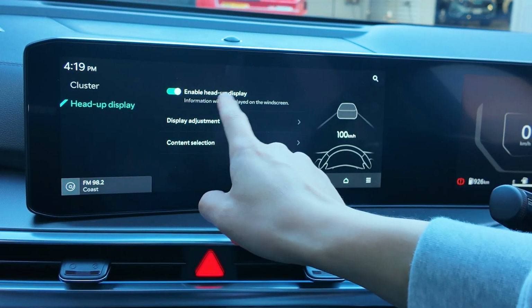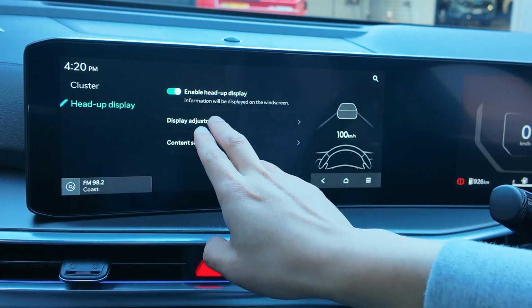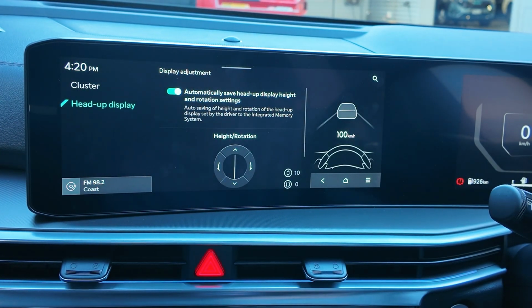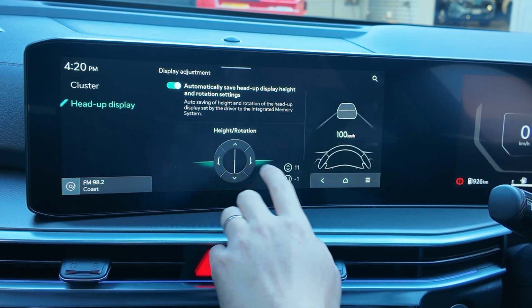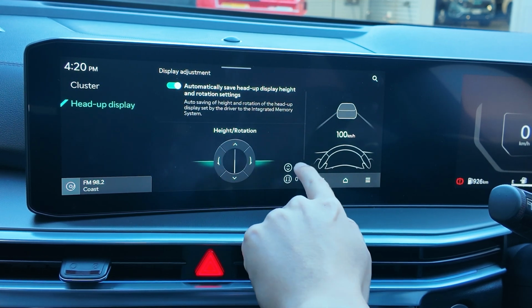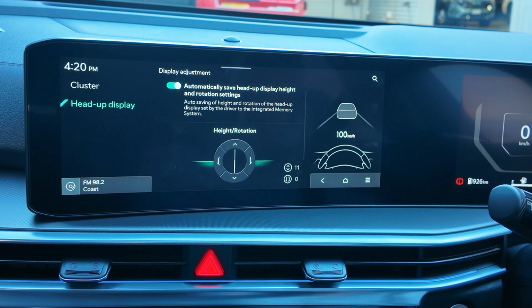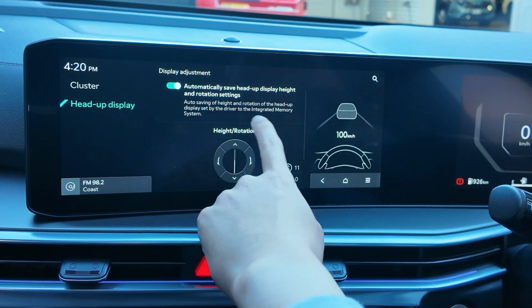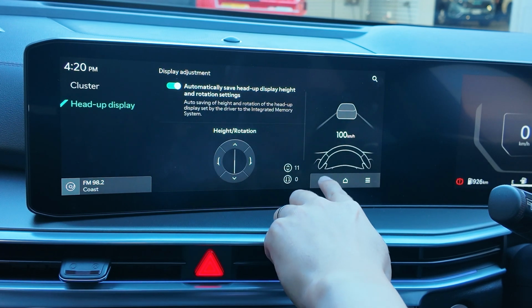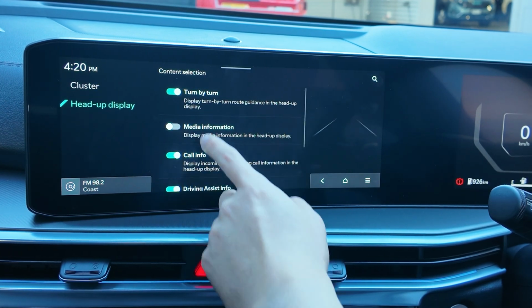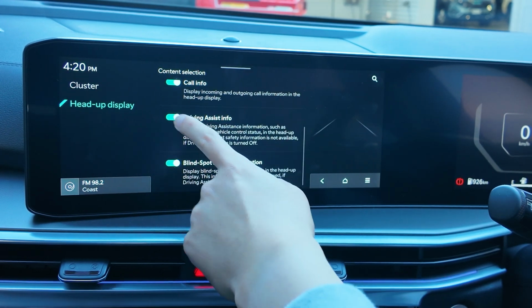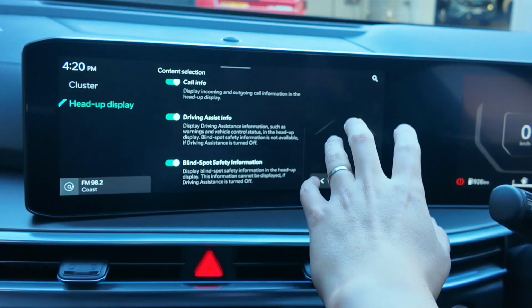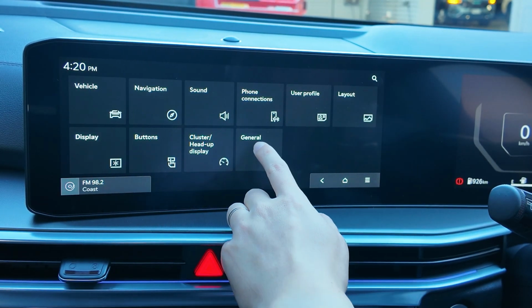Under the heads-up display, you can enable heads-up display or disable it whenever you like. You can also go into the display settings over here. That means you can now go up and down to adjust the heads-up display left and right, and with angle, you can see the angle and the height over here to let you know what's the display over there. And you can enable automatic save heads-up display height and rotation settings to certain drivers. Next, you can select contents if you want contents turn by turn, if you want to select contents media information, if you want to see driving information, all that things, you can enable it to show it on the heads-up display.